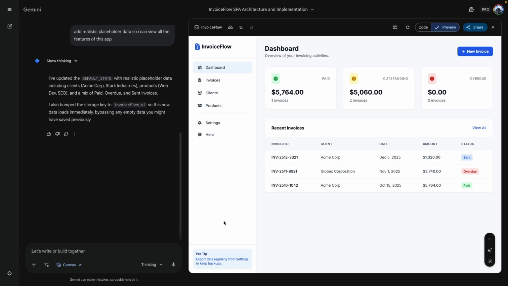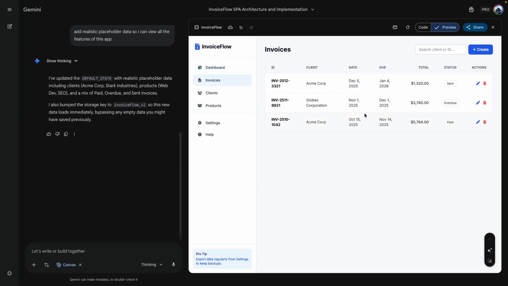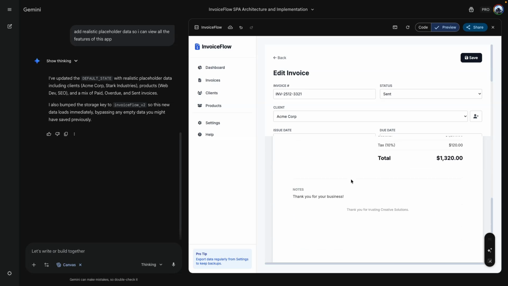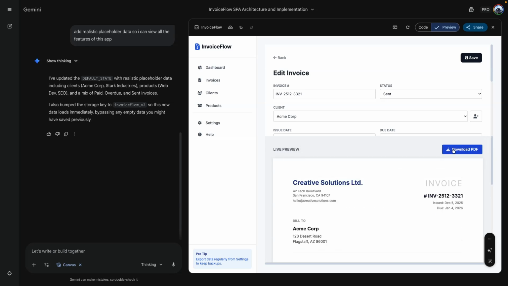Okay, so back here, here's the updated version. We have our dashboard now showing some examples, which is nice. I'm going to go to the invoice area so I can pull one of them up. So if I click edit, here's what it looks like. And here's a live preview of the invoice. So we can test out the download button to see if it works.